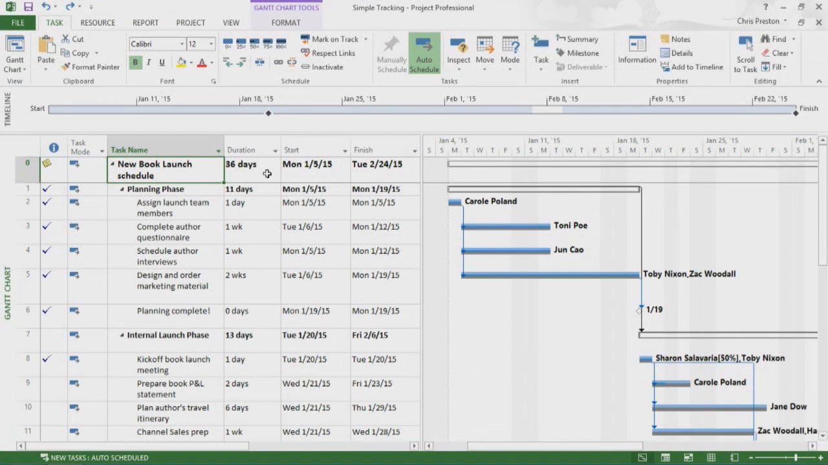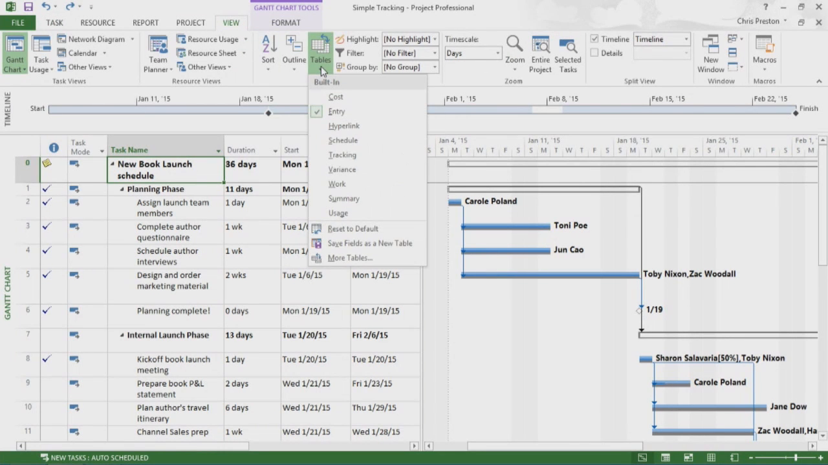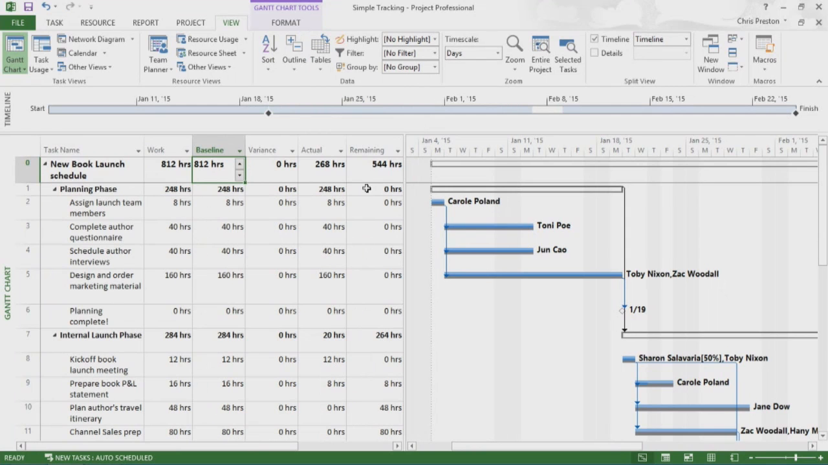As I mentioned previously, tracking progress in your plan provides insight into how your project is progressing. Let's take a look at tracking work. I'll start by clicking the View tab, and in the Data group, I'll click Tables and then click Work.